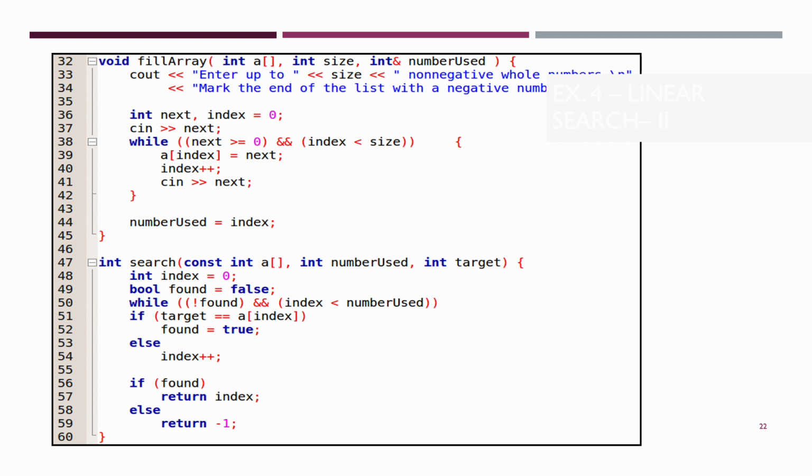On the search function here, the array to search through, it's a, and then number used, the number of elements used in the array, target, the value to search for in the array. Then the function iterates through the array from the start, comparing each element to the target. If a match is found, the index of the matching element is returned. If the target is not found, the function returns -1. So here is the whole procedure. That's how it just continues until the user says no.